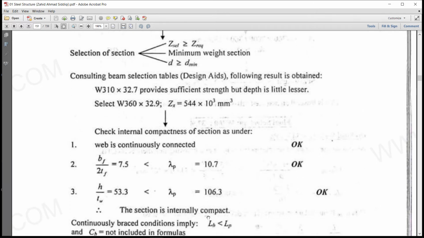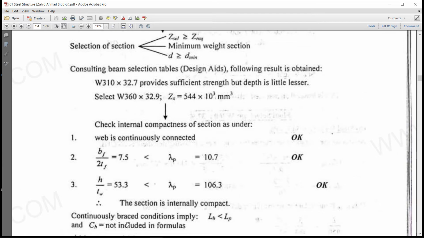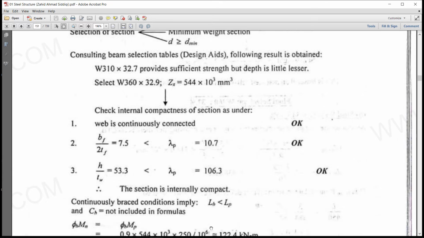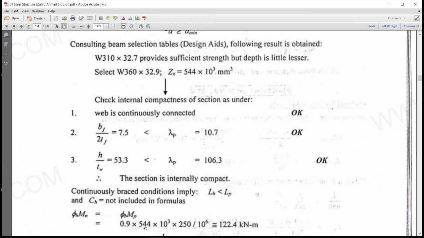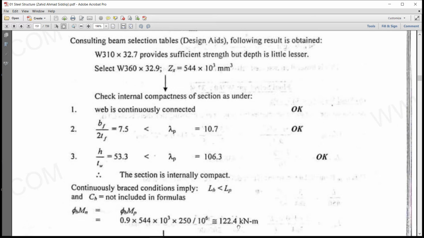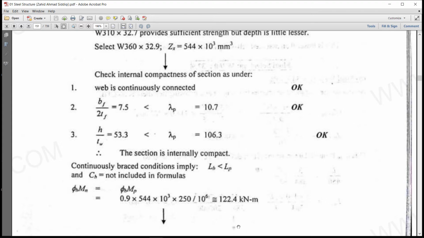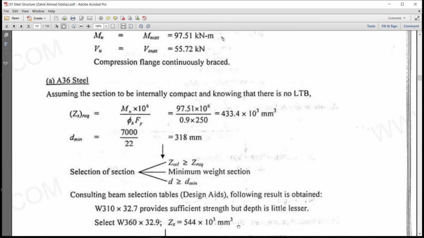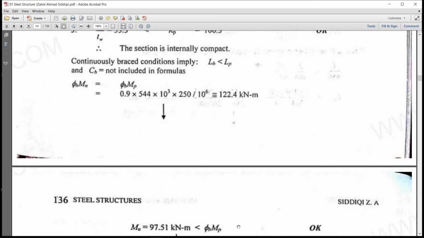Now for the moment capacity formulas, our section is continuously braced, so LB is less than LP, and CB equal to 1 will be used. Why? Because our member is continuously braced, so there is no need of modification. For the moment capacity, the first case formula will be used: Zx Fy divided by 10 power 6, multiplied with the reduction factor. Our moment capacity is 122.4, and our applied load is 97.51. So our capacity is greater, and the check is okay.